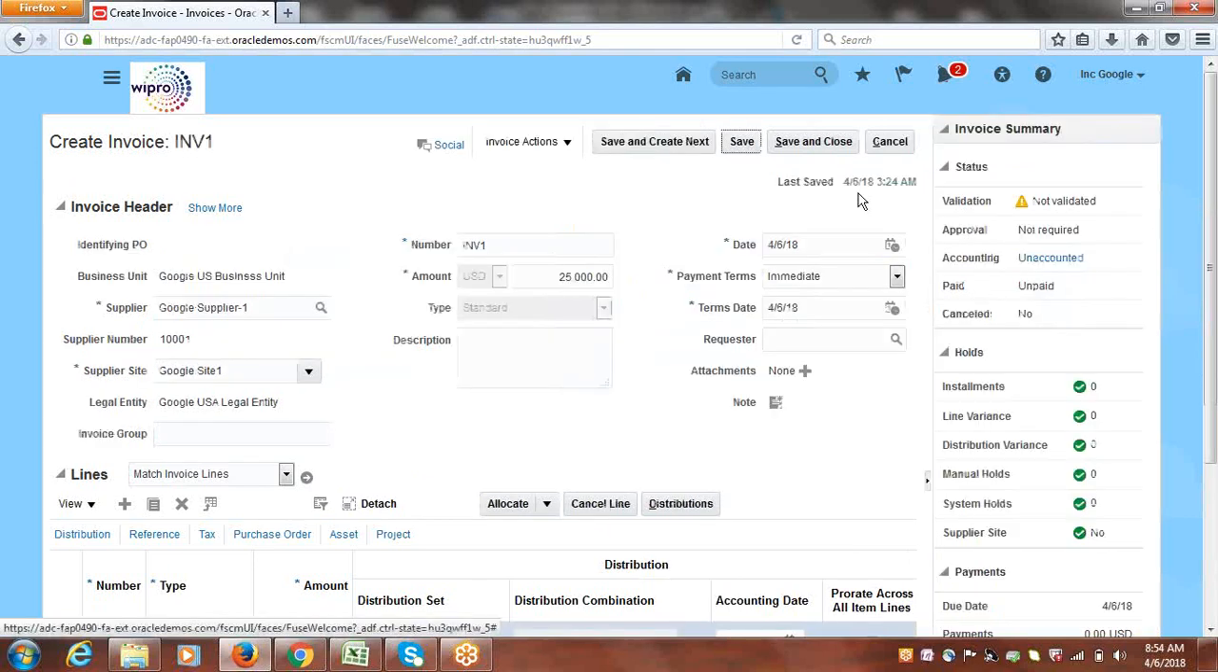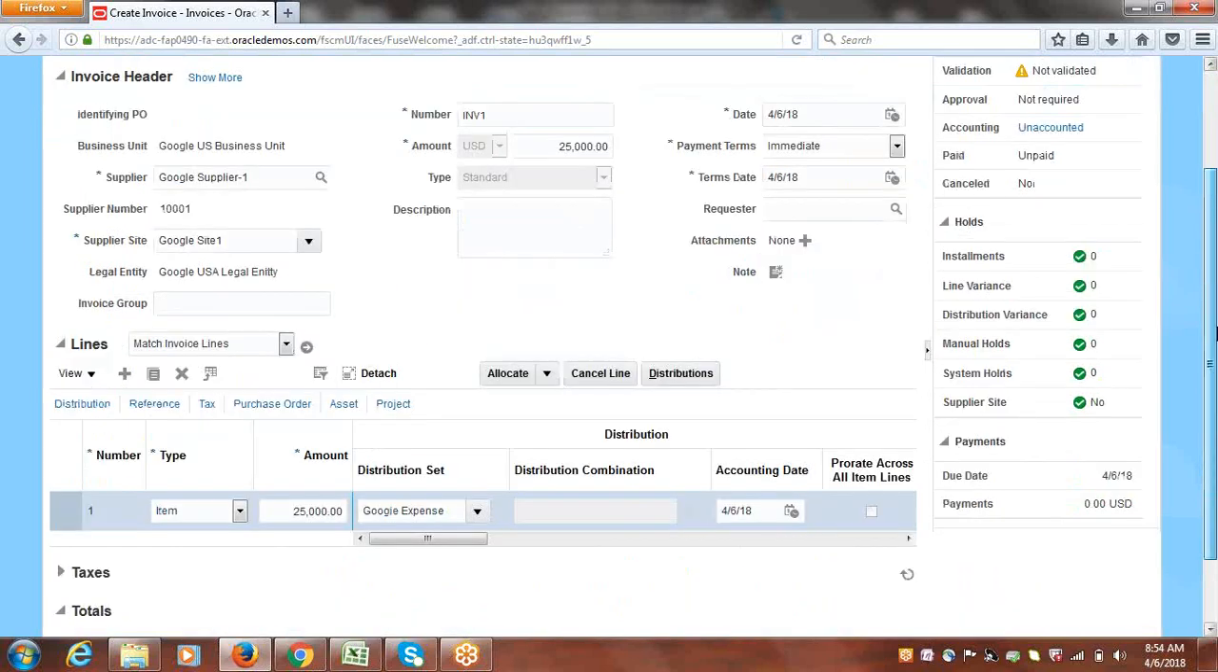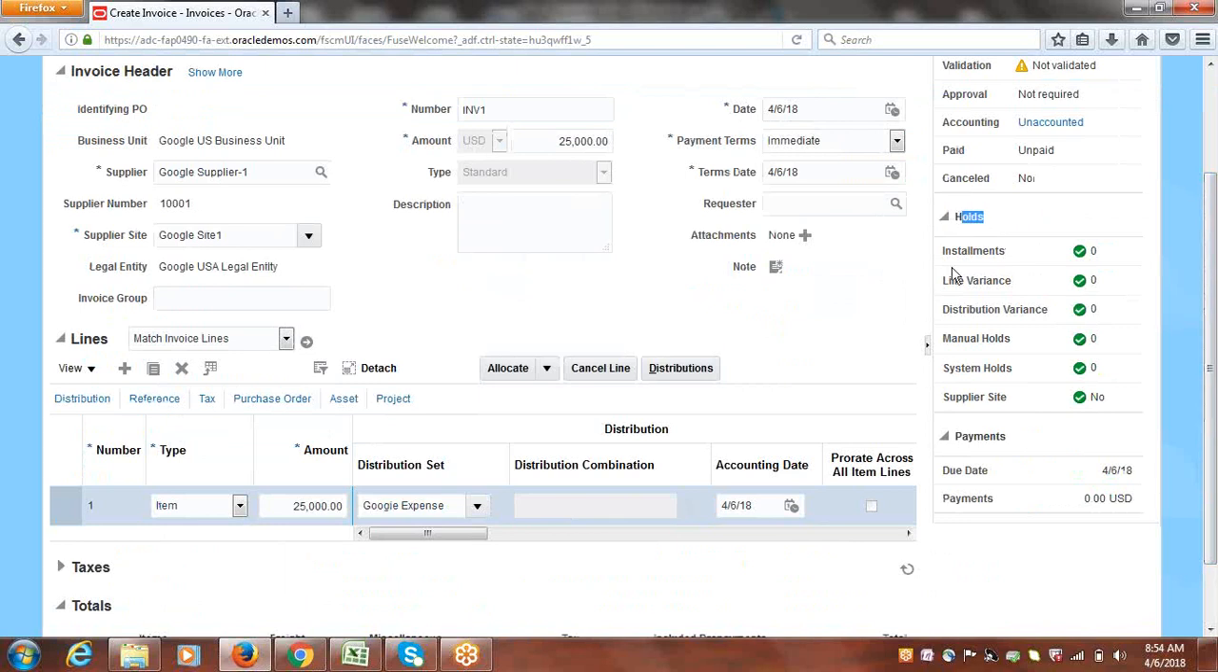Now you can see the invoice summary. Here the system is opening the invoice summary status. Validation: not validated. Approval is not required because we didn't implement any approvals; we'll see that when we implement them. And accounting: unaccounted; paid: unpaid; cancelled: no. This invoice is not cancelled. These are the possible holds on the invoice. Installment holds, no. Line variance, no holds. Distribution variance, no. 0 holds. Manual holds, system holds, supplier level holds. No holds are placed on the invoice.